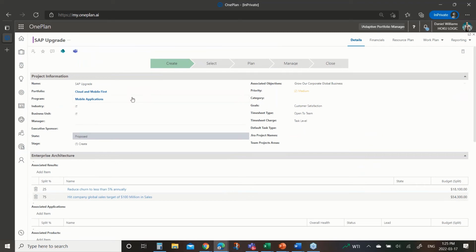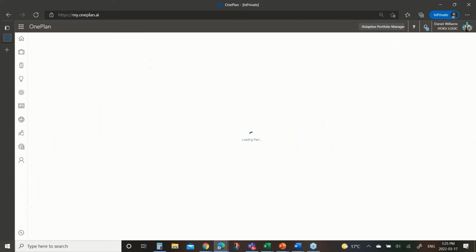But I wanted to focus quickly on that connection to strategy. So this SAP upgrade project, which is in the create stage, we're planning it out, is focused first on these two results and that particular corporate objective. So we've linked our strategy to the project itself. Now let's look at a couple of things we want to do.